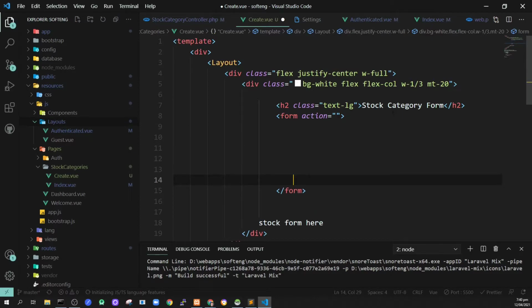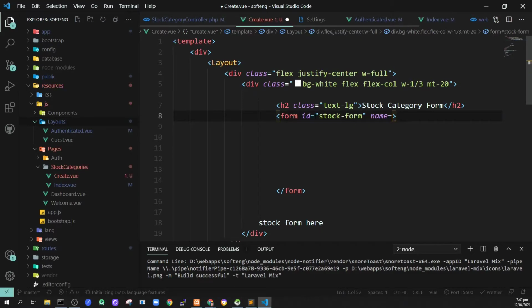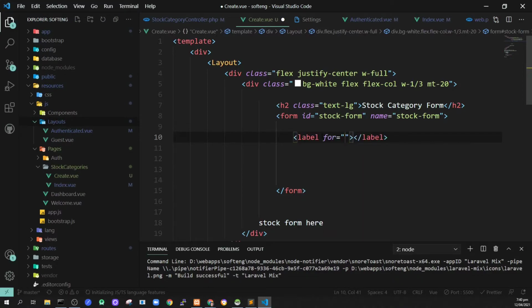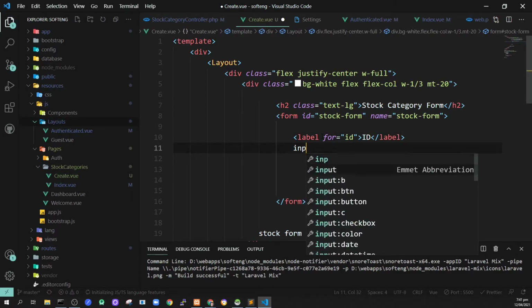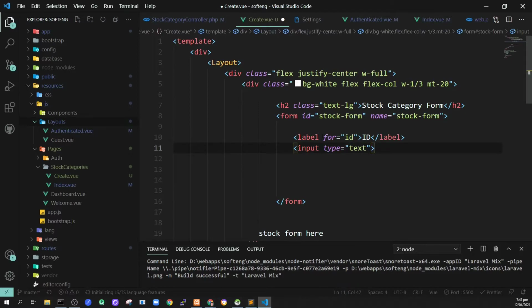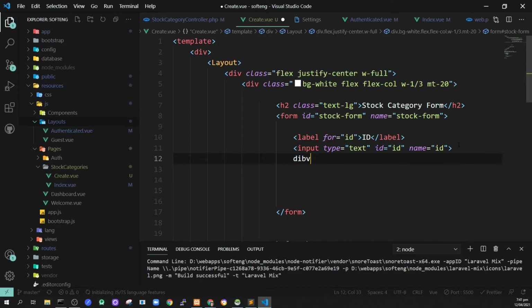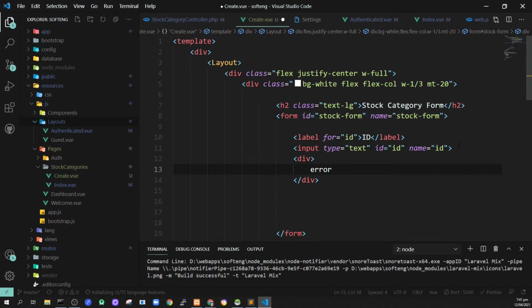Now the form for now, it needs an ID, and the name should be the same. So let's call that a stock form. So that's it for now. And inside it, the elements that we need. So first, I need a label for ID, and the text box itself. It's an input. Okay, it's a type text. Of course, we always add an ID for reference. We add also a name. And then last, we have the error. So the error should be in another div. Okay. Let's just say error here. Save.